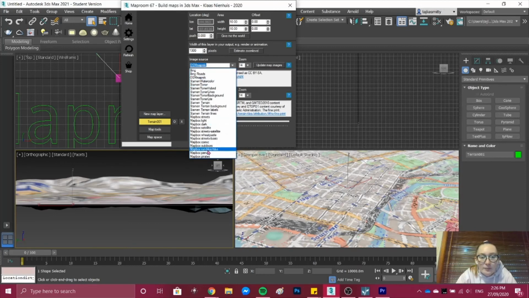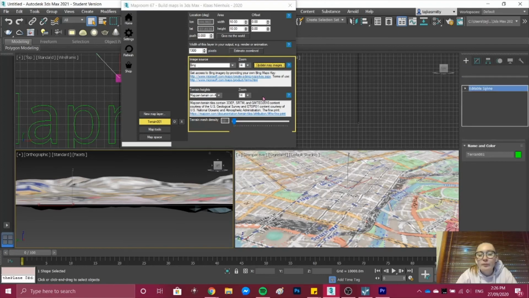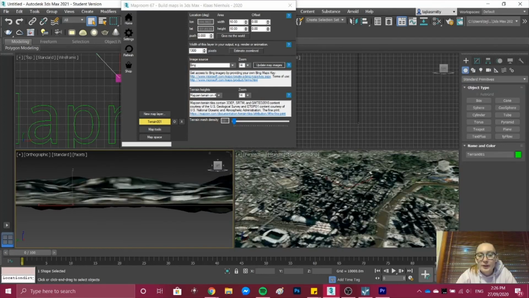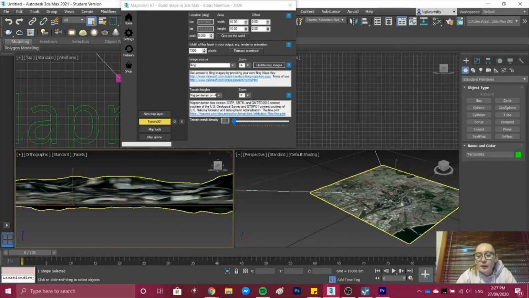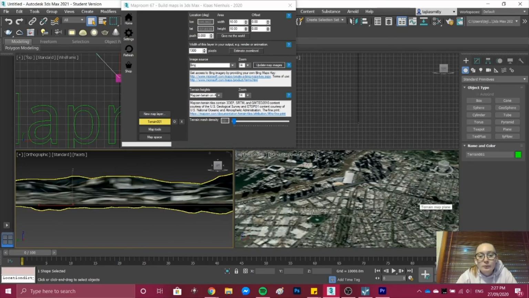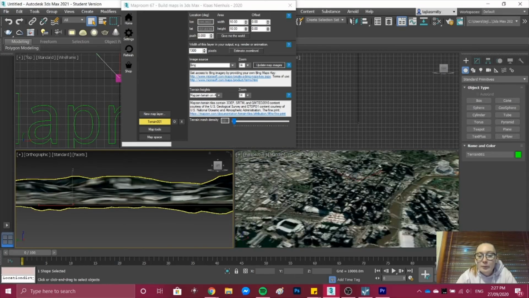If you've got an API key for Mapbox, then it will work on those as well. But the satellite view is probably the easiest way to visualize the terrain, just because it's a more natural or realistic view rather than a drawing map.